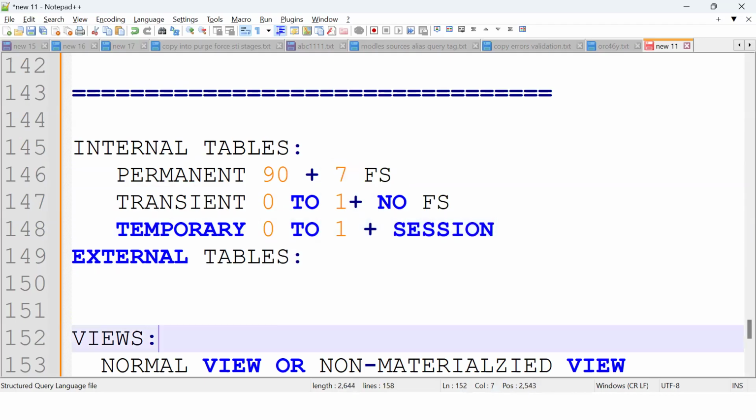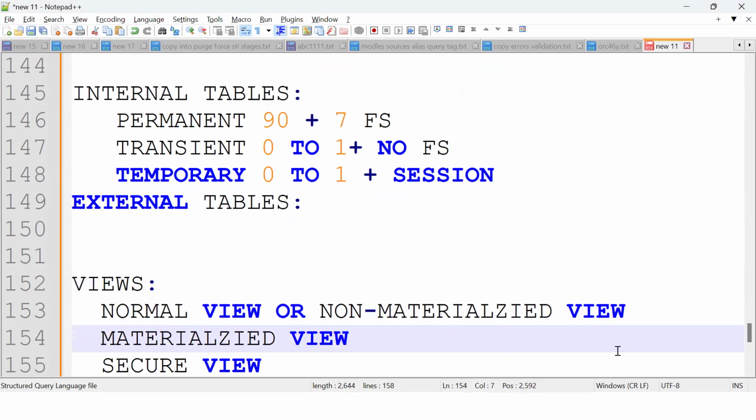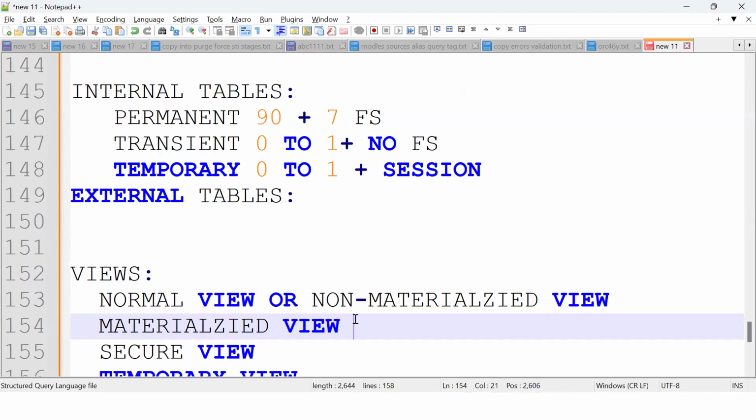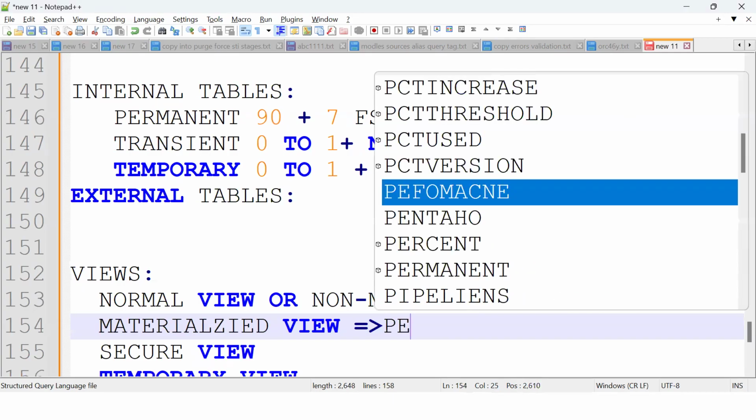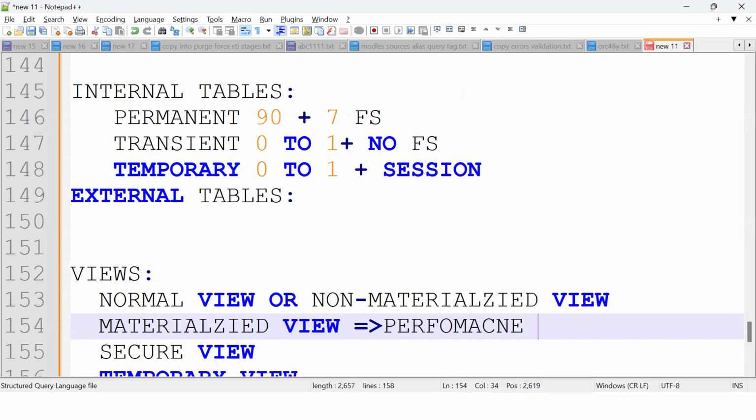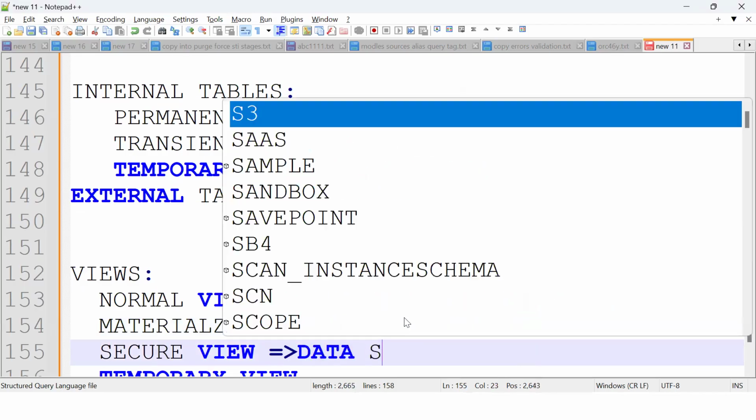When do you go for a normal view? For multiple tables for reporting, we can fetch data from one or more tables. Generally a normal view will be used by Power BI, I guess. When you go for a materialized view, it improves the performance, because it's pre-computed. You can schedule normal views or materialized views. What about secure views? Mainly for data sharing purposes.